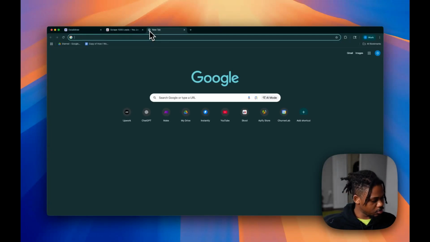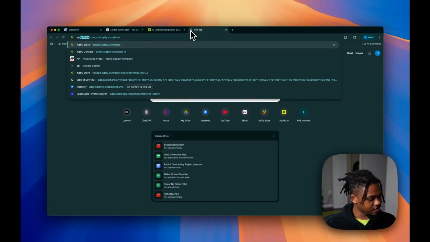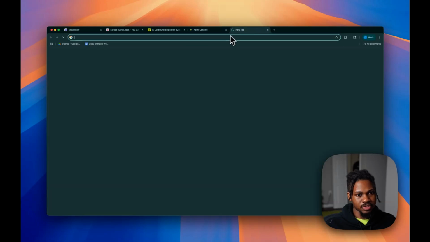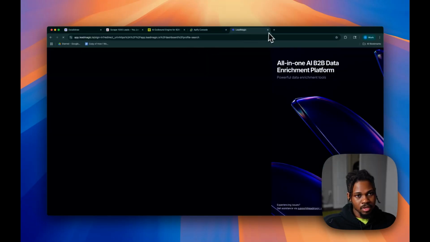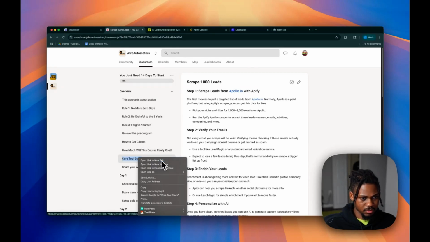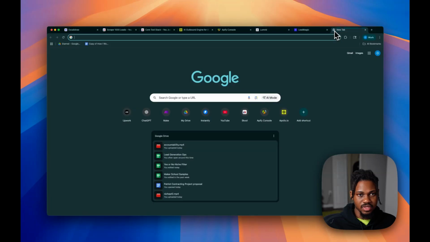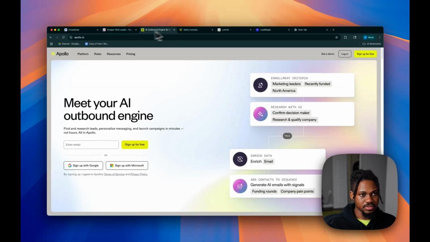Firstly, we're going to open up Apollo.io. Then we're going to open up Apify. Then we're going to open up Lead Magic. I'm also going to open up another tool. What's it called again? I think I put it in here. Let me open this up real quick. Lumerid, yes. And then, let me close this.